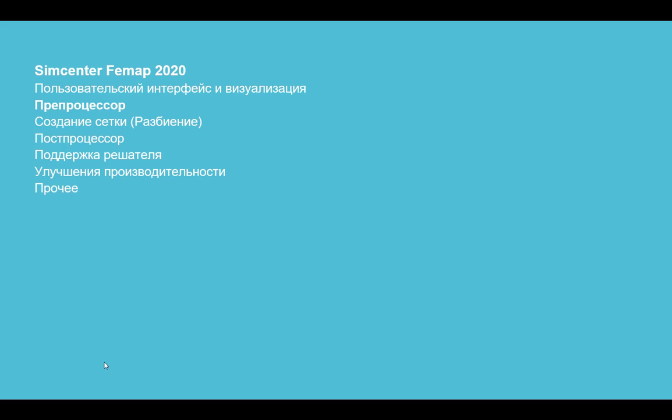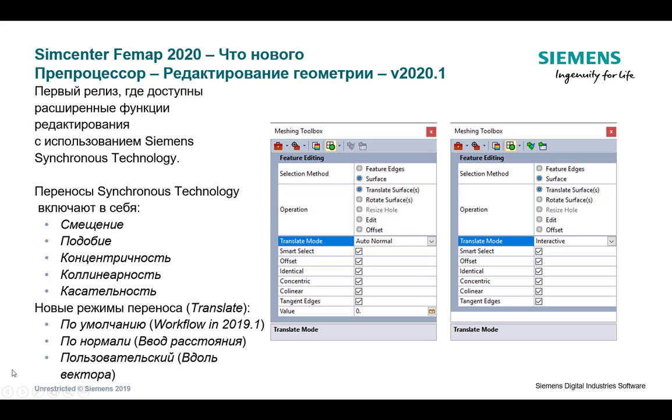Okay, so we're going to move on to the pre-processing section. For 2020.1, this was the initial release of some enhanced feature editing, which leverages Siemens synchronous technology capabilities that are found within Parasolid.